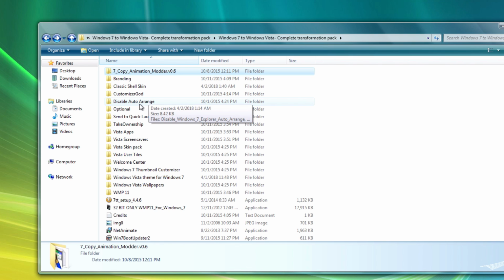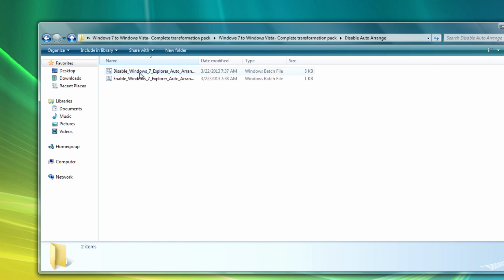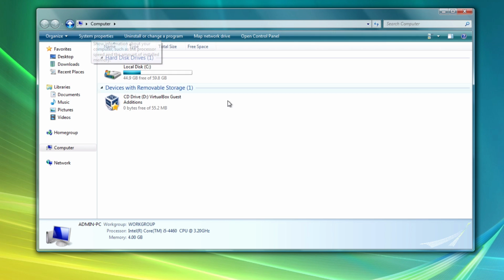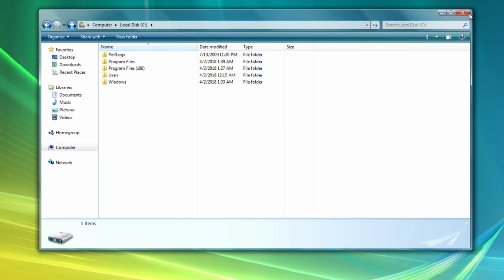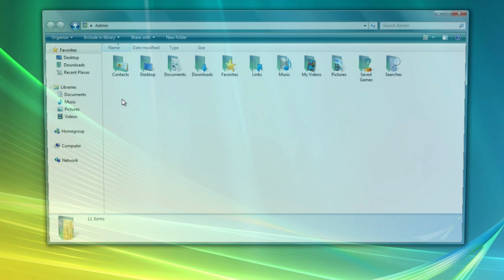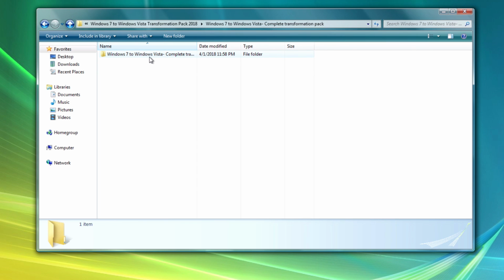And now you can navigate to Disable Auto Arrange, and you want to double click on Disable Windows 7 Explorer Auto Arrange. This will make your Windows Explorer look even more like Windows Vista. And now you want to go back to your Transformation Pack folder.